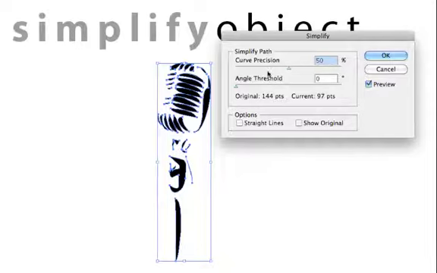So I use this occasionally. Mess with the sliders, as you can see, how much you want the angle threshold or the curve precision, how exact you want it to be. It'll tell you how many original points you have and how many points you're now down to. So I originally had 144 points, now I'm down to 94. And as I play with the object, I can begin to remove more and more of those points, and I lose more detail in my image.